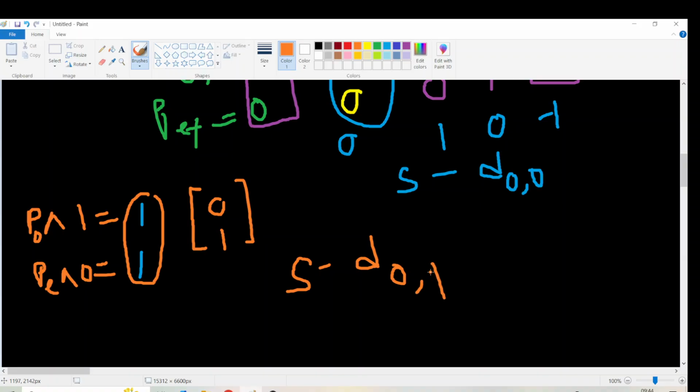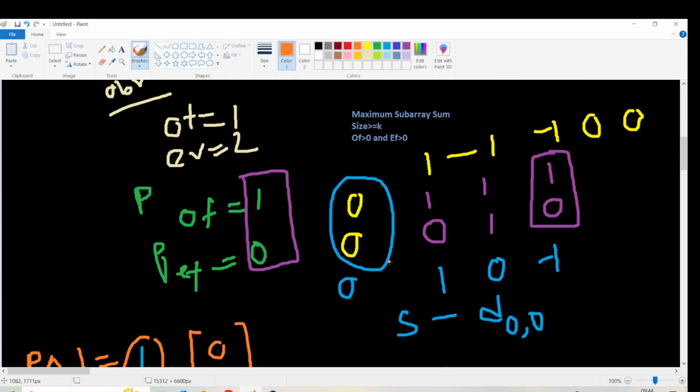I hope you get it. If you are not getting it, you can take some examples, you will understand what I am trying to say. Okay, so we have to take in that subarray the odd frequency as 1 and even frequency as 0. That's what we have to take, and that's why we are taking the XOR here. I hope you get it.